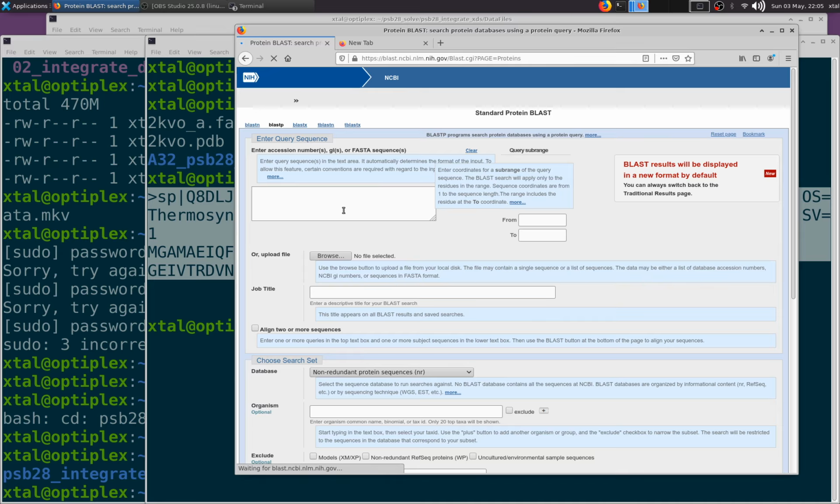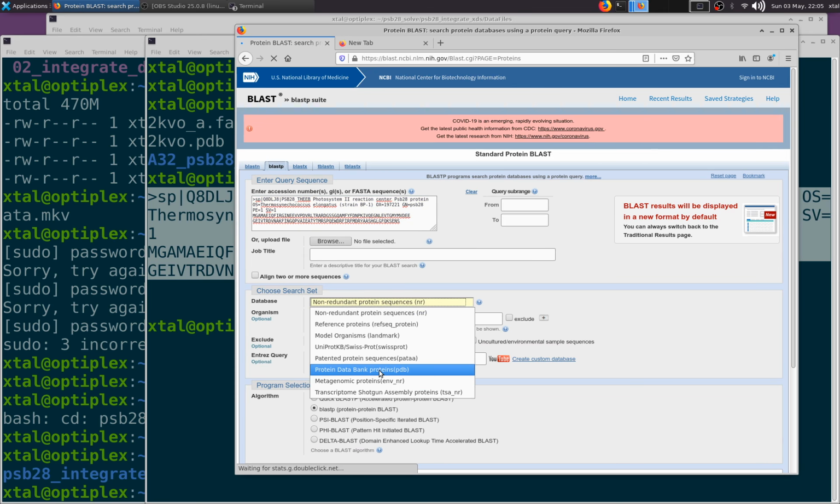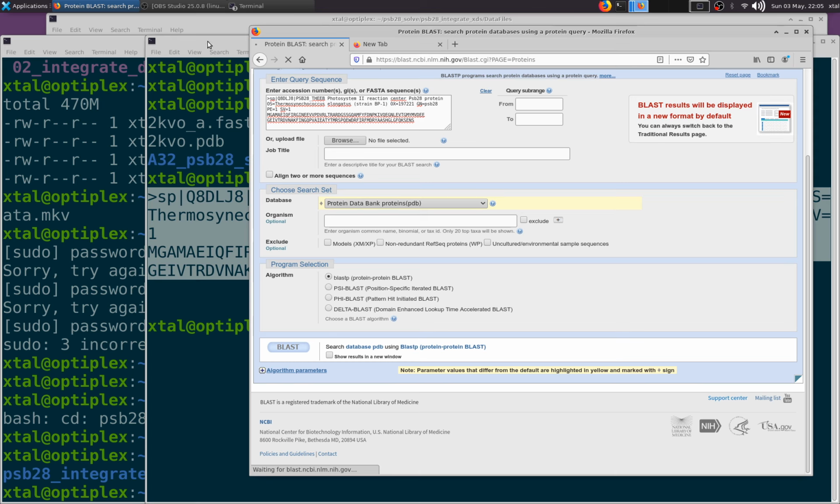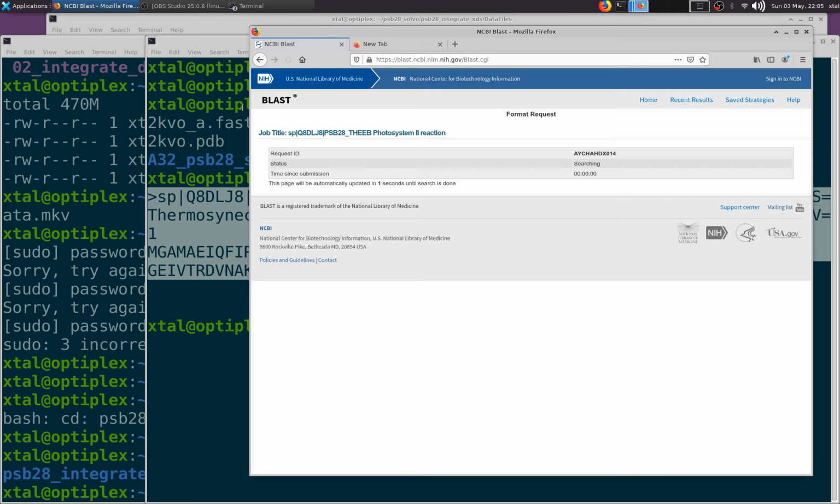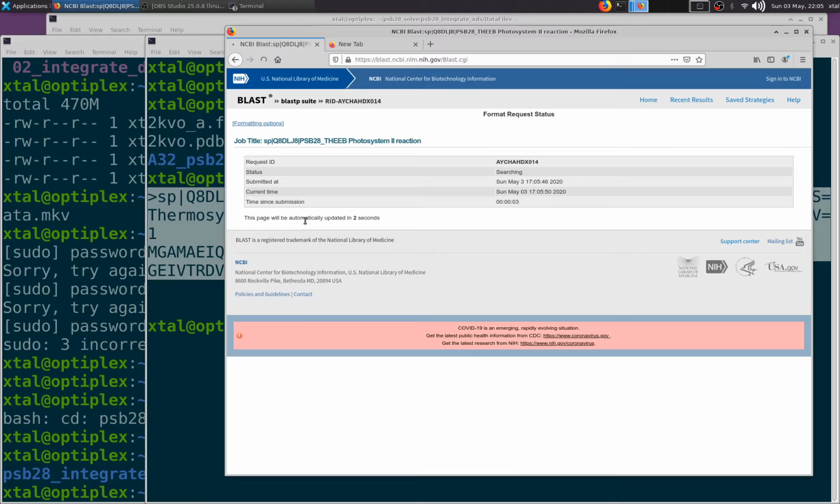Lots of people are blasting at the moment. So I paste my FASTA sequence into the BLAST query and I select Protein Data Bank to search, I search BLASTP and I click BLAST. Now I will get two hits. One is the actual structure that this is, and the second one is the correct model to use as the molecular replacement model.